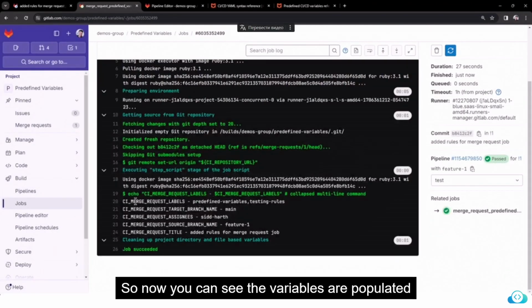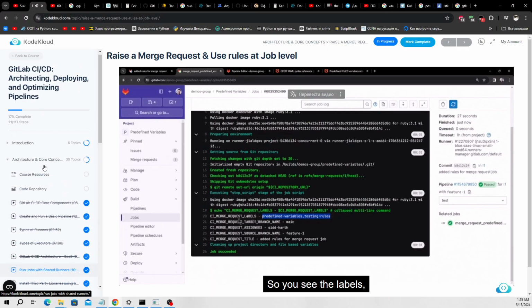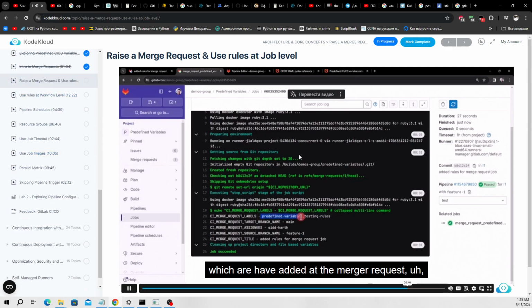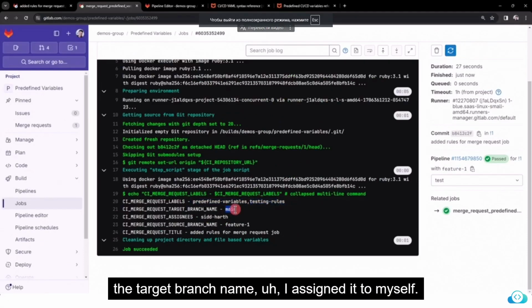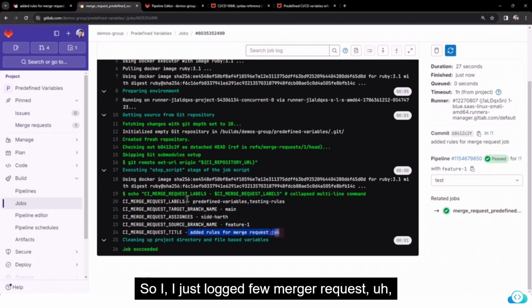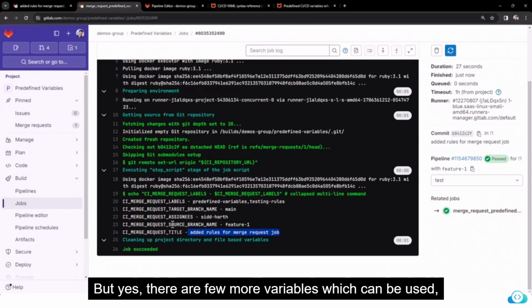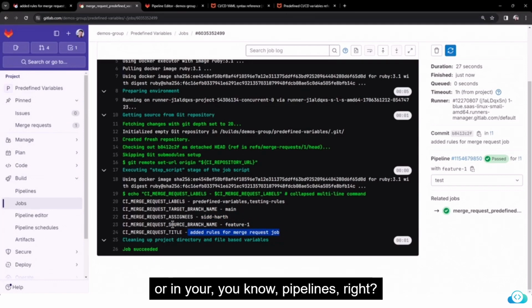right? Now you can see the variables are populated because this is a merge request. You see the labels which I've added at the merge request, the target branch name. I assigned it to myself, so I see my username. I see the source branch name and also the title. So I just logged a few merge request predefined variables. But yes, there are a few more variables which can be used in your exercises or in your pipelines, right? That's about the merge request variables, and also how you can use rules to include or exclude jobs from pipelines.